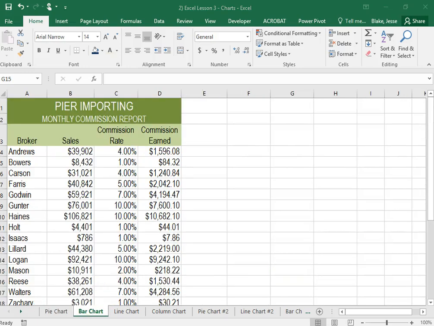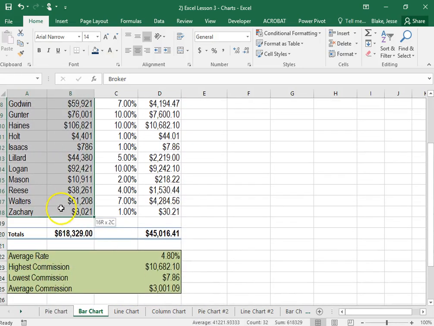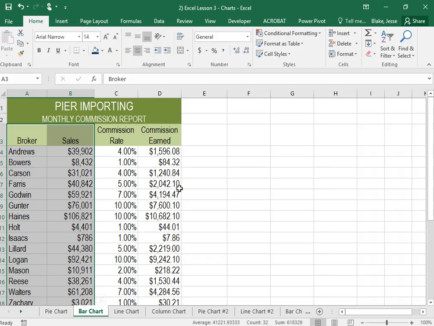Alright, first instruction of the bar chart. I need to open up this document, which I've already done. And I am going to need to select A3, which is right here, all the way over to B18. So A3, and then here's B18. So here we go, A3 to B18. And then also I want to highlight, it says here, D3 to D13. So I'm going to hit Control, D3 to D13.